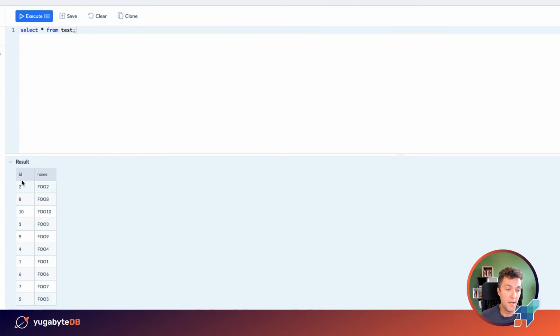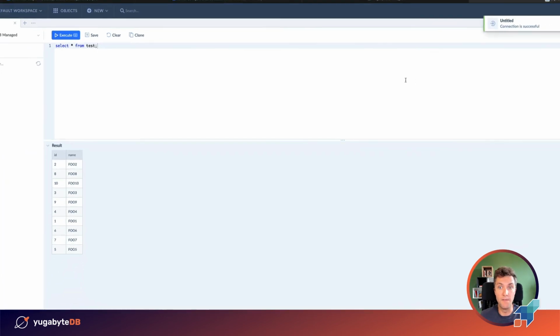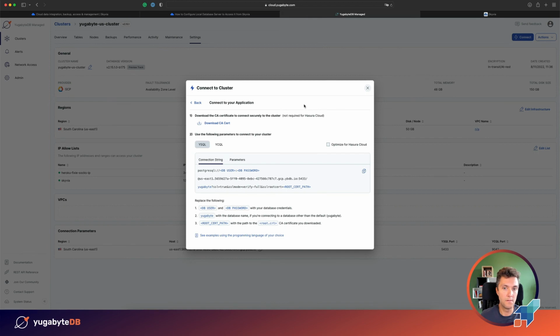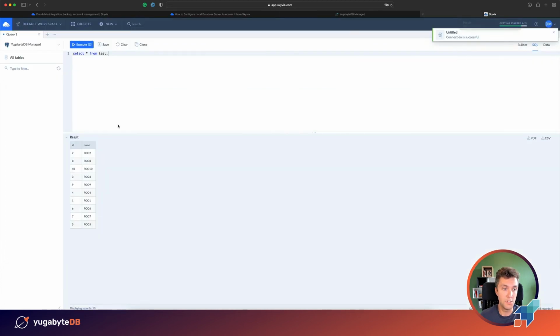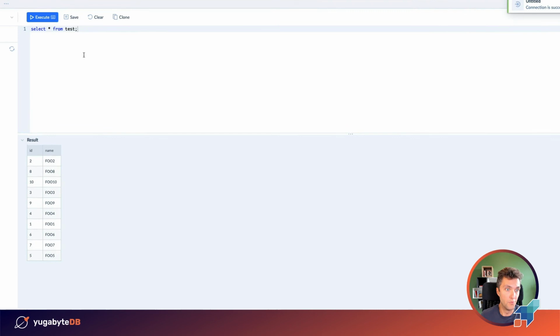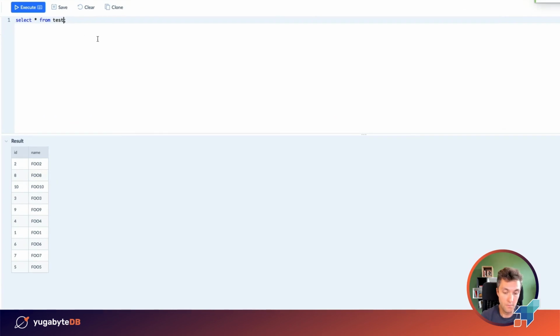You can see that they are not ordered because I have a 3-node cluster, to remind you, right? And every node is responsible for a subset of the data, which means that when you request all this data, it comes unordered. If you want to order, then you know what to do. Just add order by ID. And that's it. Let's wait.